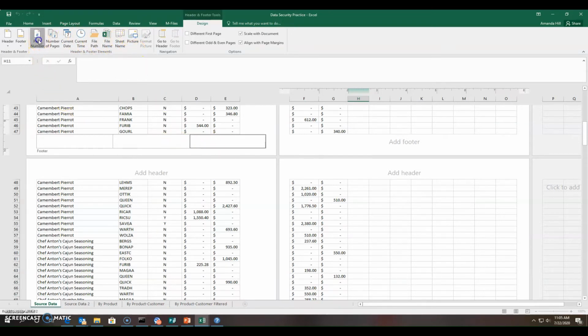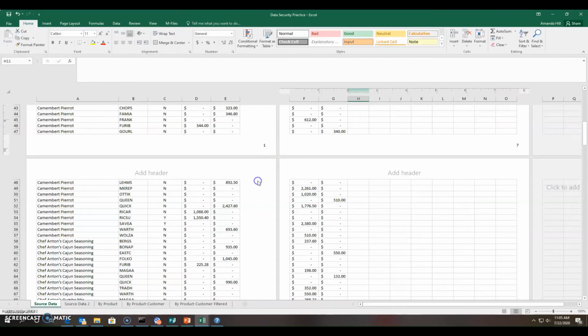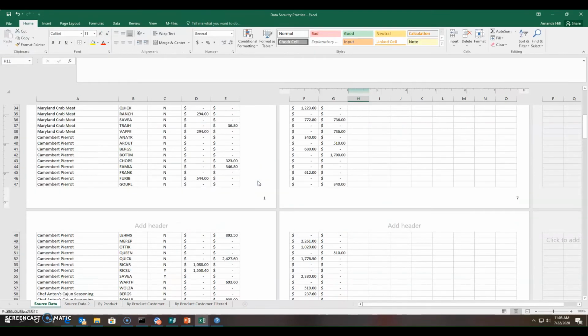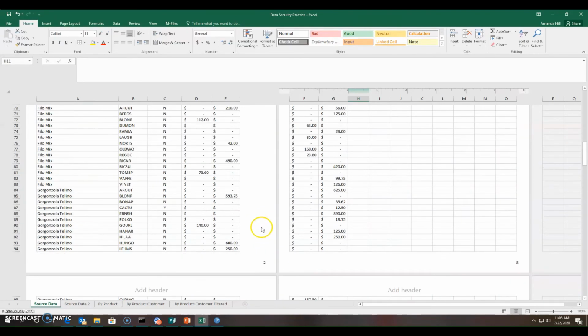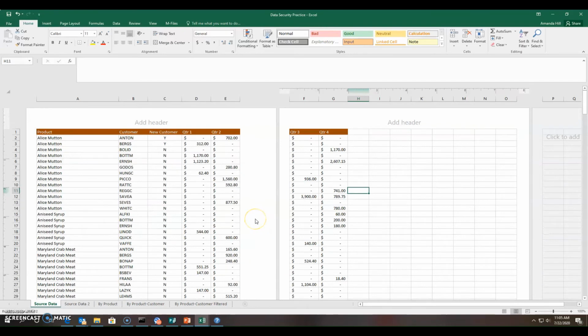So we're going to click Page Number, and now it generates a code which will then populate the page number as it'll be a unique value on each page. So that's why it doesn't just say page 1 here. It's a formula. So if I scroll down and we're looking at all this, we can see that it's giving a unique page number in each spot.